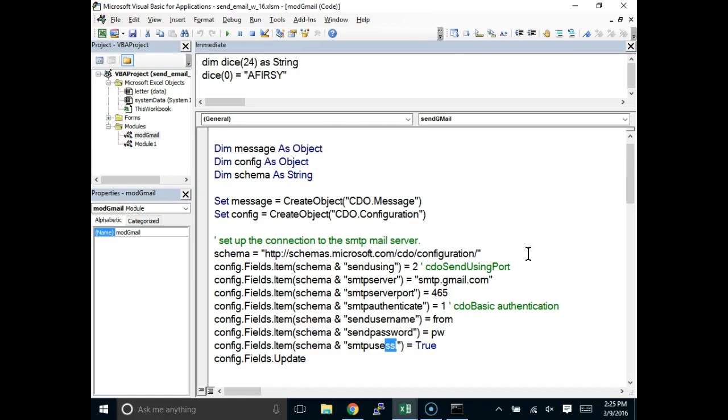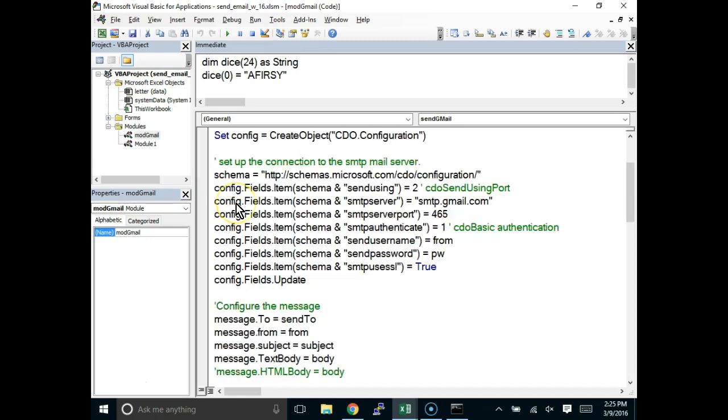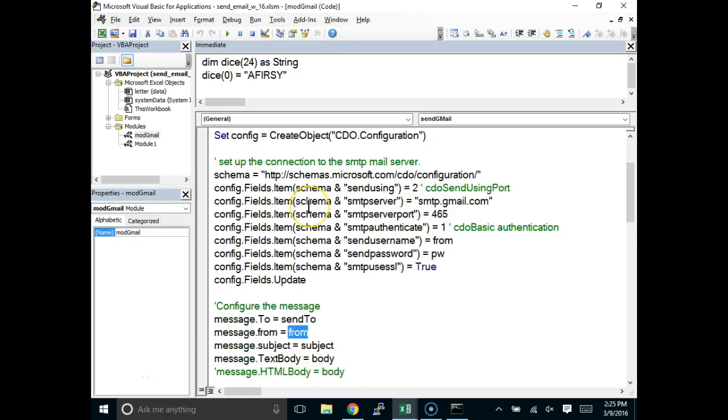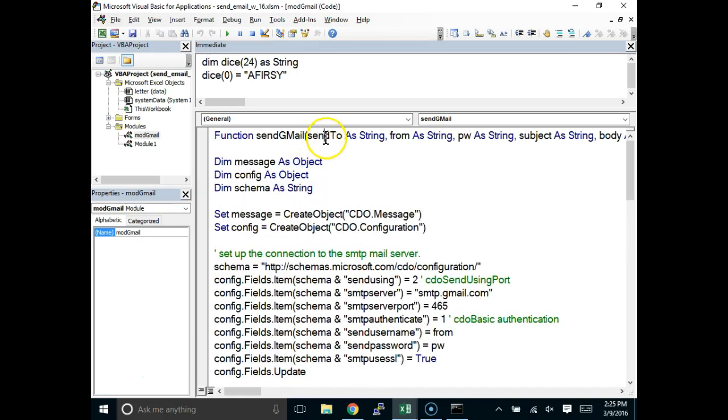So that should get us connected to the server so that we can send the message, but it says nothing about what message we want to send. That's what the message object is for. So let's take a look a little bit lower. Down here, the message object has a property called to, message.to, and that is the email address that we're sending the message to. From is the email address that we're sending it from. Now, you'll notice that these parameters, send to and from, PW, subject, body, are all things that are passed into this function. So when I call the function, I've got to supply this information.